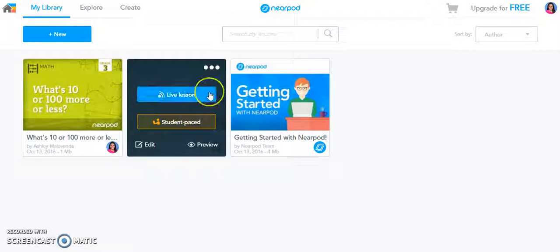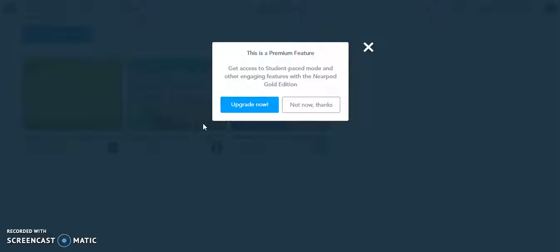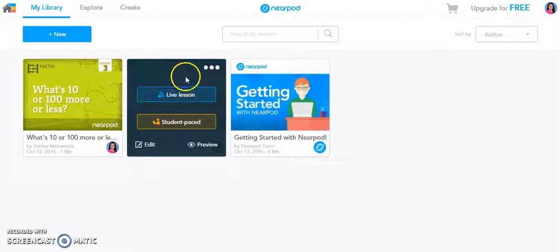As you can see, I could either start a live session of my Nearpod, or I could do a student paced. Although I believe because I have the free account, I cannot do a student paced one. So if I click on it, it will tell me right now. So see, this is a premium feature, and I would need to either upgrade now or not right now. So let me walk through.